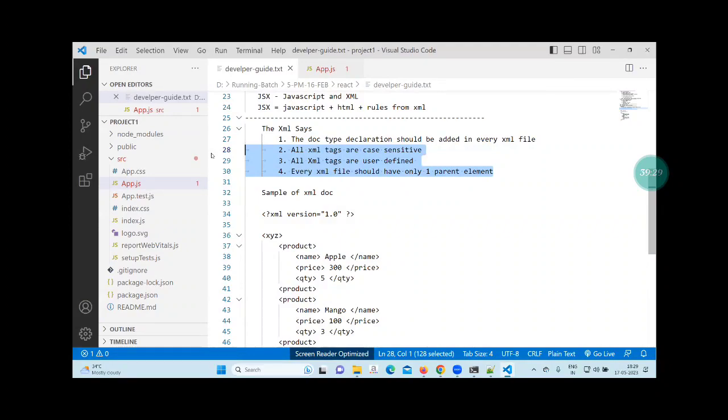After that, which one? X. JavaScript. After that, last is which one? X for XML. So you have to write JavaScript and HTML, and along with that, you have to take the rule regulation from XML. How many rule regulation? Only 3. You can write your own tag also in React.